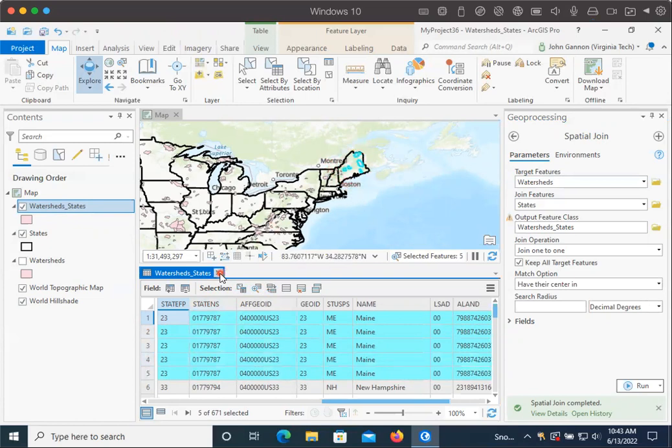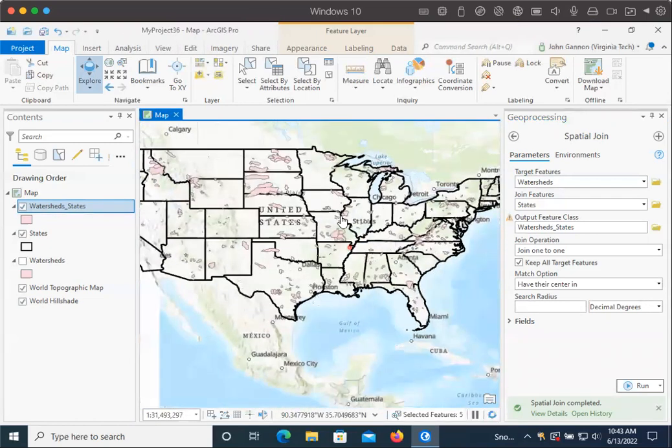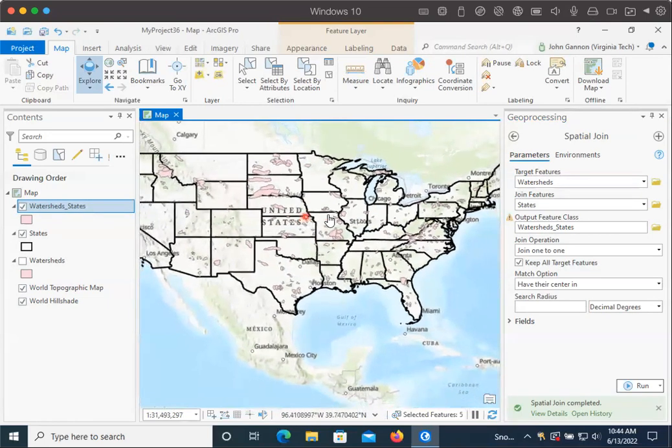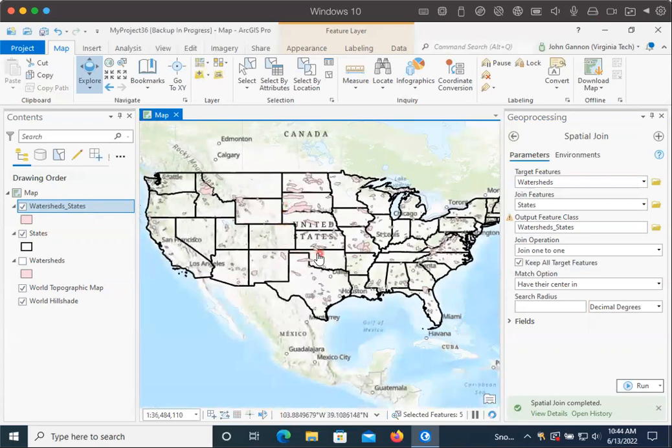So that's how you can add basically the spatial data from one shapefile to another one, adding attributes based on the location of your data. So in the other instructional video on joins, we'll talk about doing this based on attribute table commonalities.